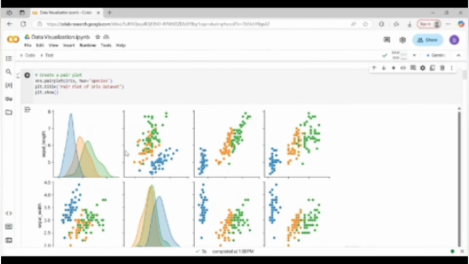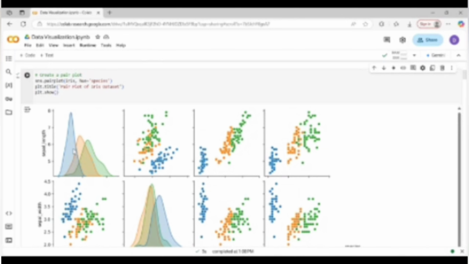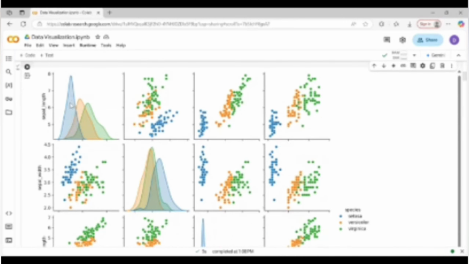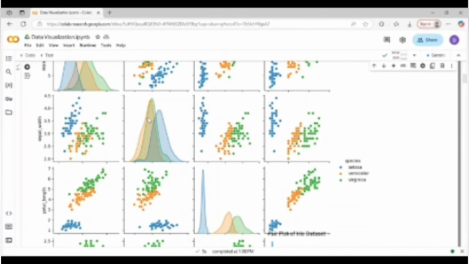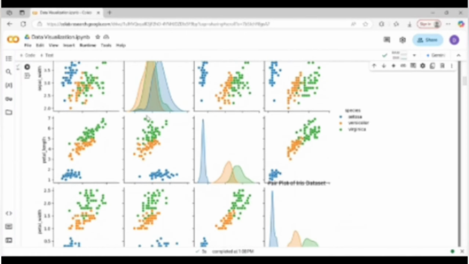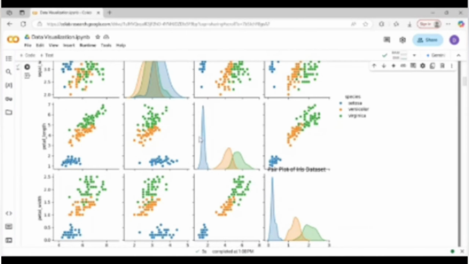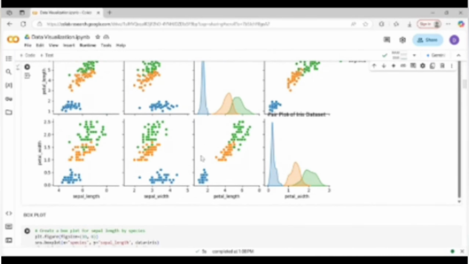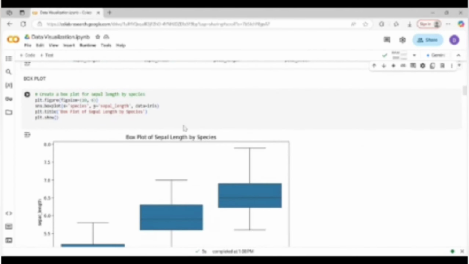So here is the data. 3 individual species are represented in each graph. Here the Setosa species has more sepal length, and here both versicolor and virginica have similar sepal width, and here the highest petal length and the maximum petal width is in Setosa species. Now we'll visualize the box plot.